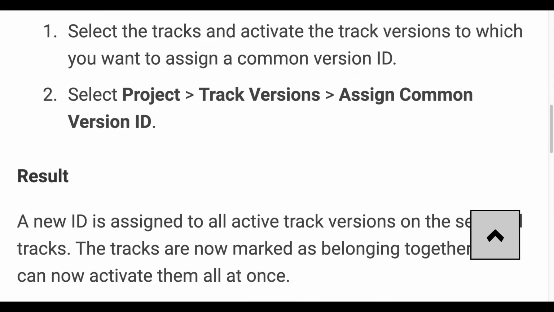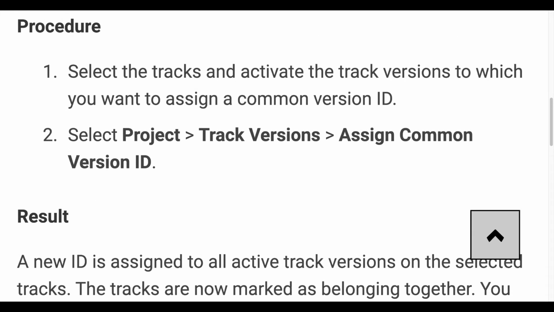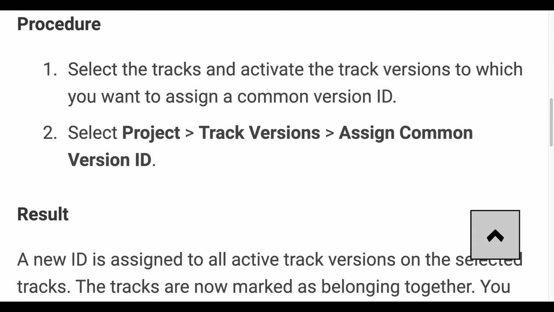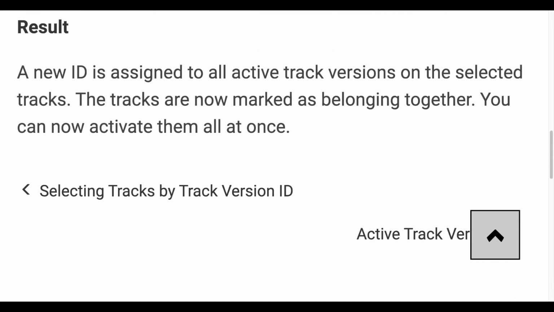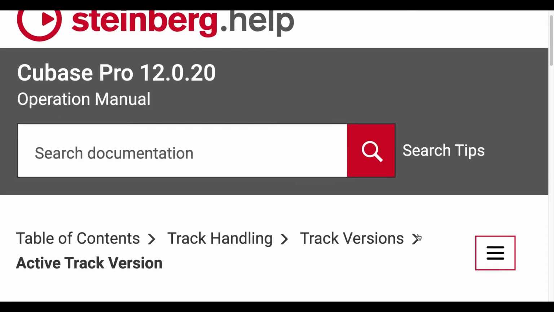Procedure: select the tracks and activate the track versions to which you want to assign a common version ID. Select Project, Track Versions, assign common version ID. Result: a new ID is assigned to all active track versions on the selected tracks. The tracks are now marked as belonging together. You can now activate them all at once.